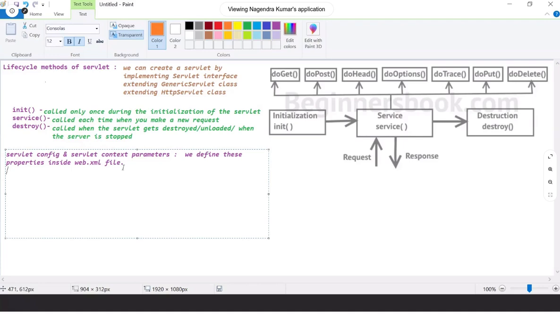These parameters are available depending upon the type. For example, if we take the servlet config, these are specially for the respective servlet. We will define it inside the servlet tag. And the second one is servlet context.